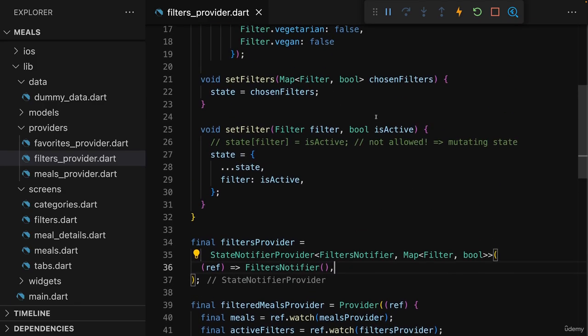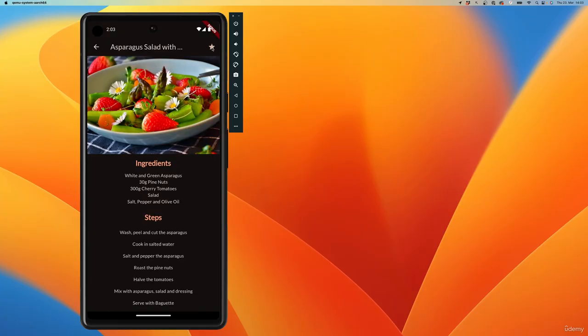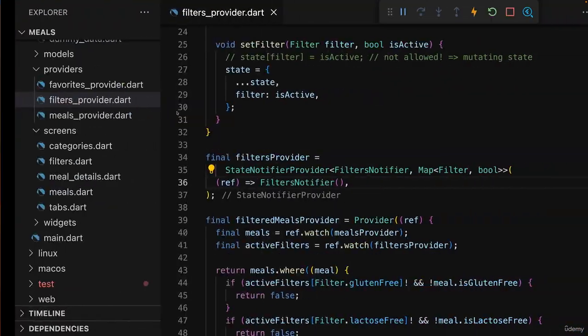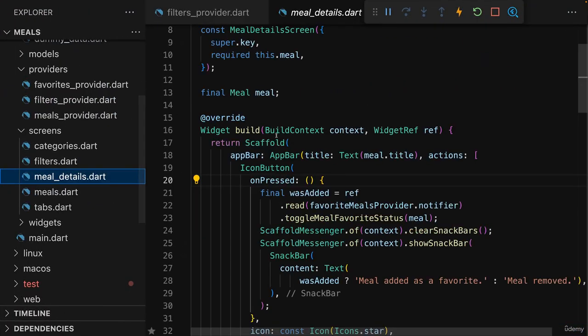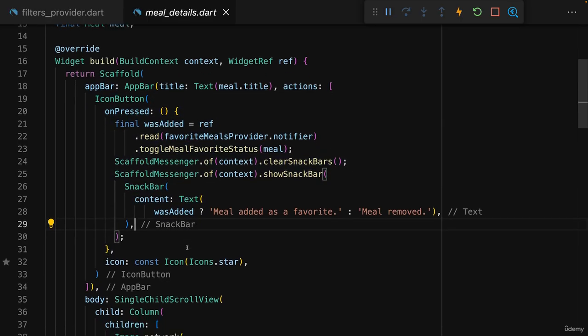Now, with all these providers added, there's one last tiny change I want to make to this app. And this change is related to this favorite button. It of course works, but now I want to make sure that we swap this icon as we change the favorite status of a meal.